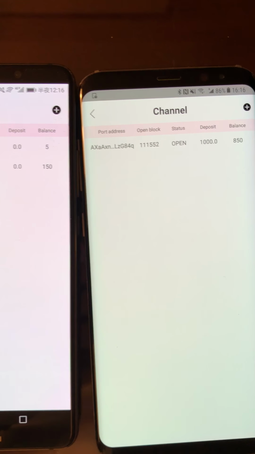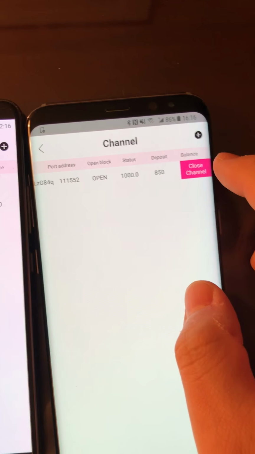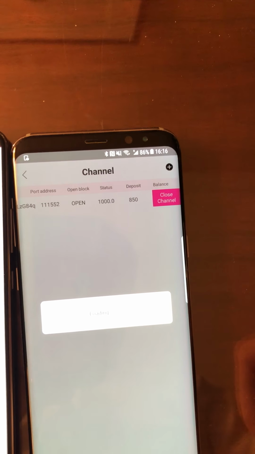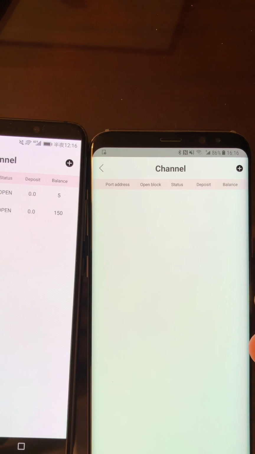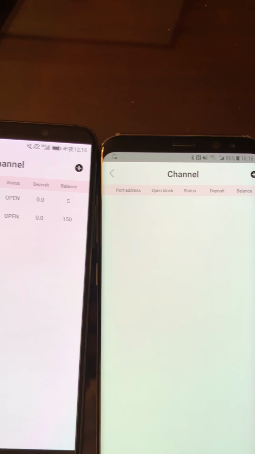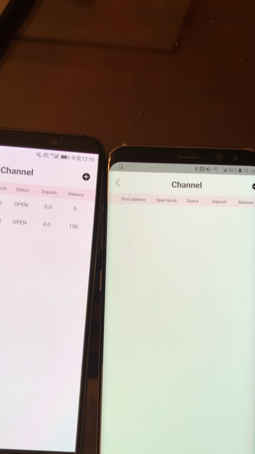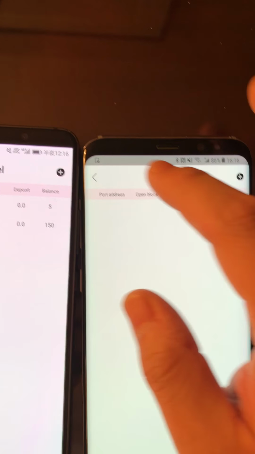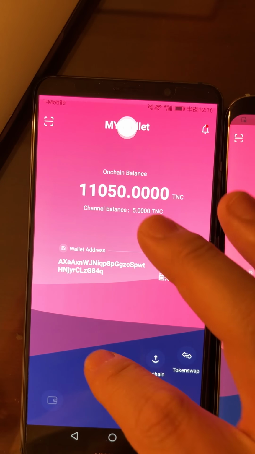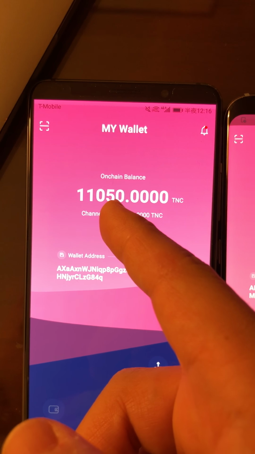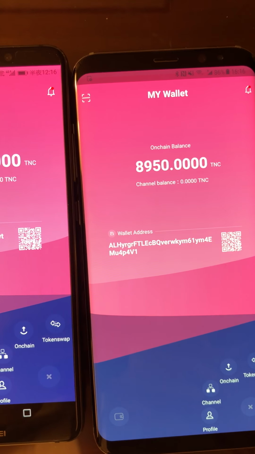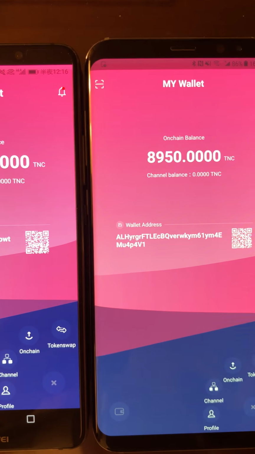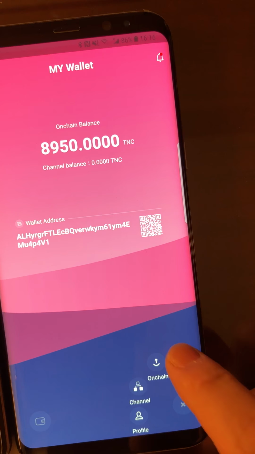So now, anytime you want between these days, one side of the party can decide to terminate the state channel. So you just hit close the channel. Okay, it will be closed, but we will show the interface later. Actually, this part is an on-chain transaction to settle the state channel on the Neo blockchain. So back to the interface, you can see the on-chain balance has been added, while on the other side it has been minused.